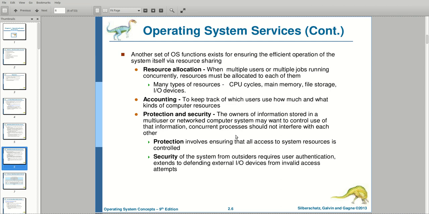In terms of security, users are not allowed to have direct access to the I/O device, for example. In order to read from or write to the input output device, it must go through the OS. Any attempt at direct access is considered invalid and is forbidden by the OS.